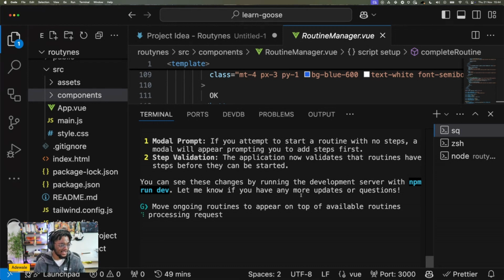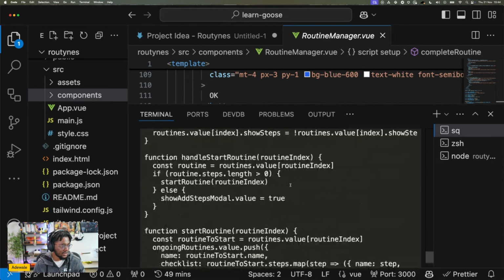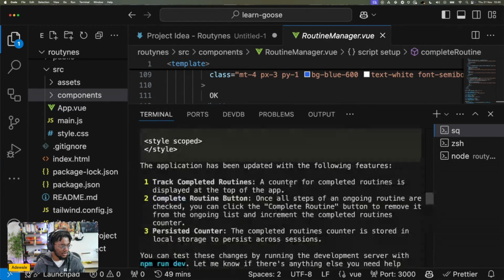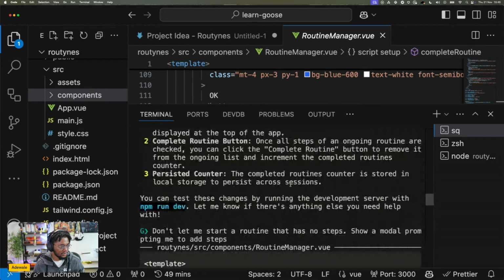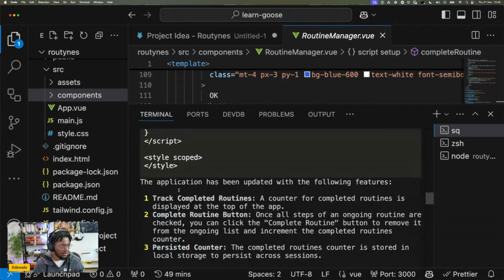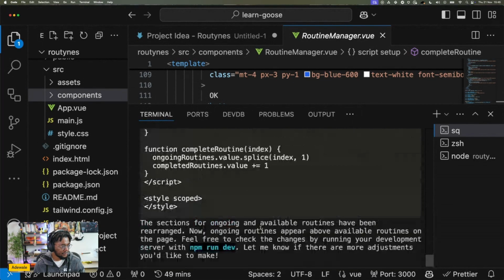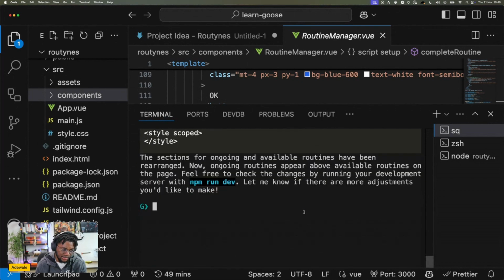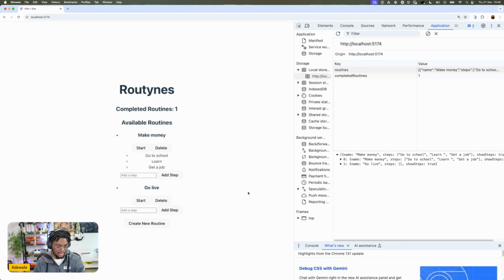All right, let's see. Is it moving this? Processing the request. That is done. Let's see if there's anything I might be missing up here. Nope. Too much code. Okay, so the sections for ongoing and available routines have been rearranged. Now they appear above it. That was a simple request.